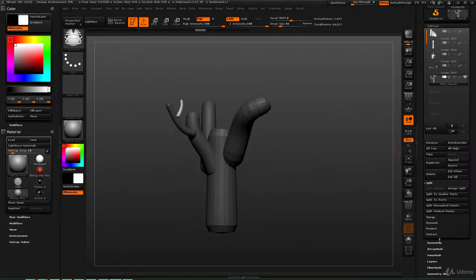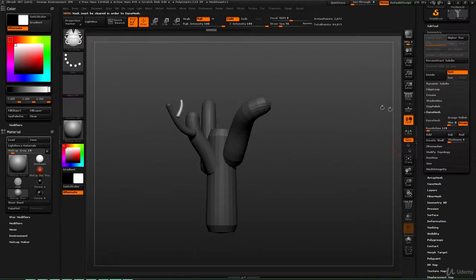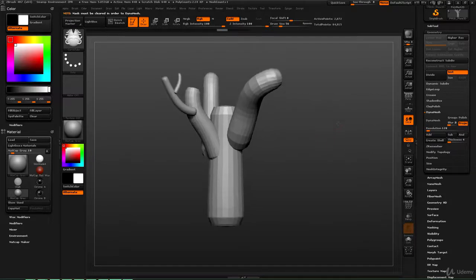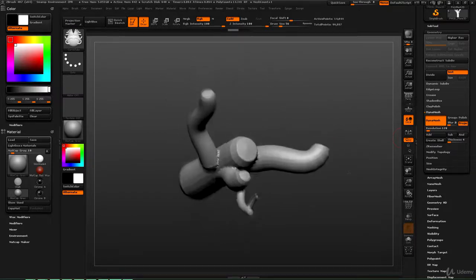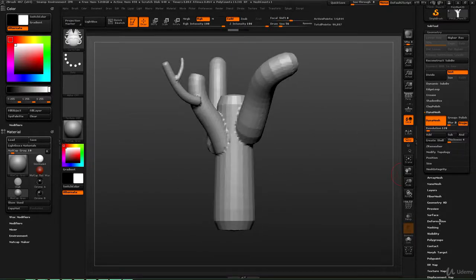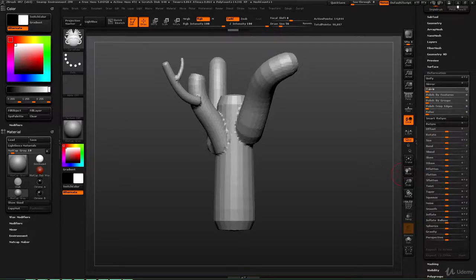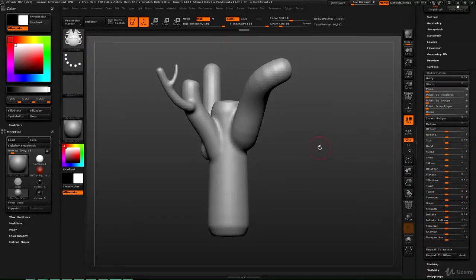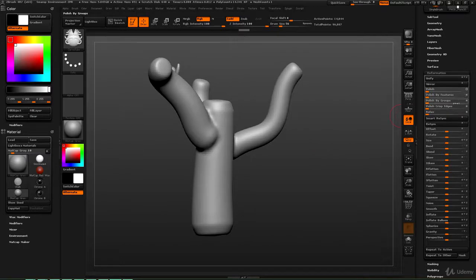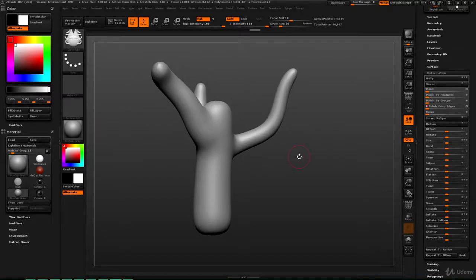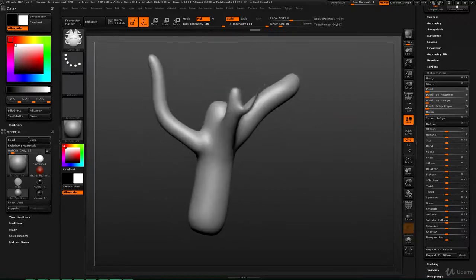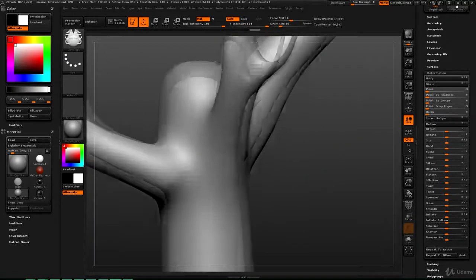So I'm going to Dynamesh this now and clear my mask first. Dynamesh, as you can see now they're part of each other. I'm gonna go to my deformation and I'm going to smooth everything so I don't have to do it manually. I'm going to open my edges right here and just drag out. As you can see, we should have something like this.